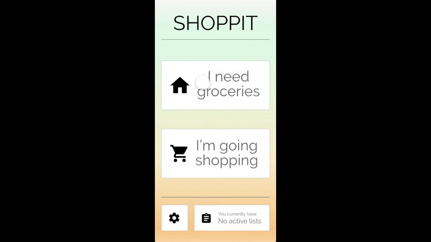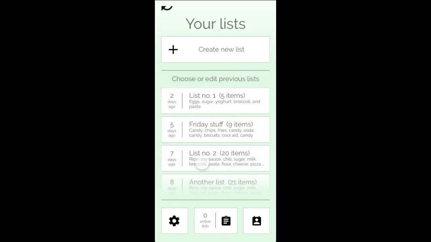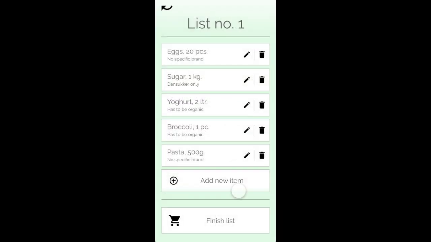All right, so let's dive in to the first scenario. You need groceries. So in here, you can see all of your lists, the previous list that you put up. You can also create new ones, and you can see your regulars or set your preferences and see if you have any active lists. I think for the purpose of this demonstration, we're just going to use an old list. So you can add items, you can edit the old ones, trash them, of course.